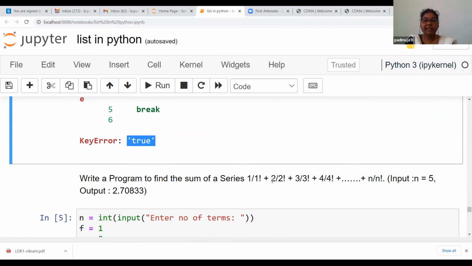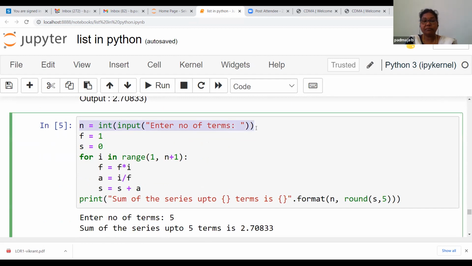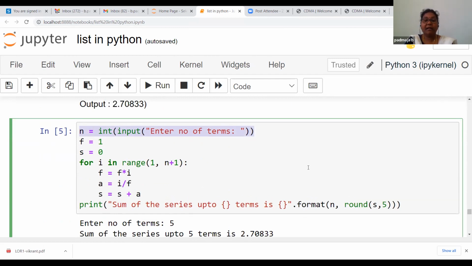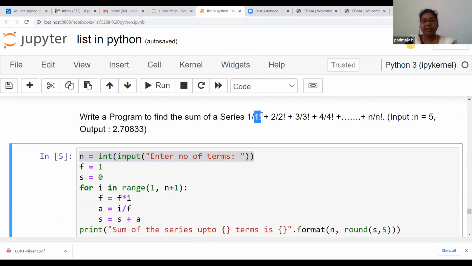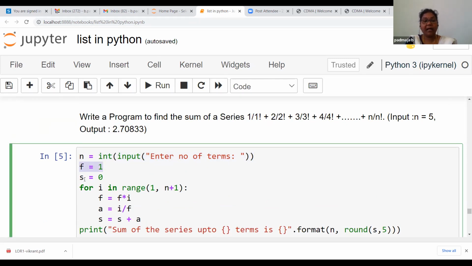So in the series program, first of all, you have to read the number of terms. How many terms are there? So the program I have written like this. N is the number of terms. Okay. And in the denominator, I have to find out the factorial. So initially I am taking factorial f is equal to 1. And s is a variable which will compute the sum. So initially, sum is equal to 0.